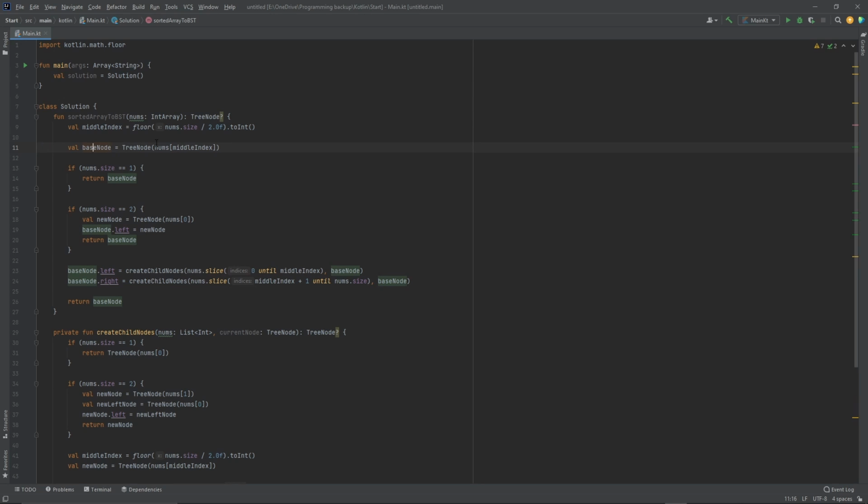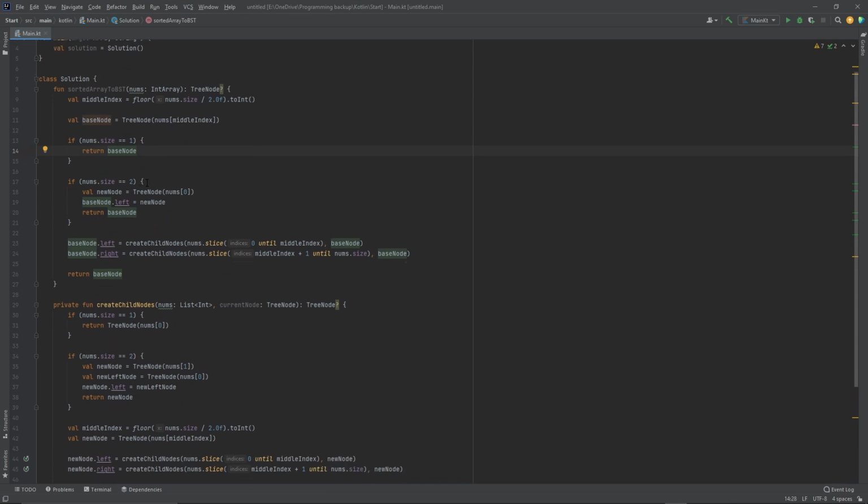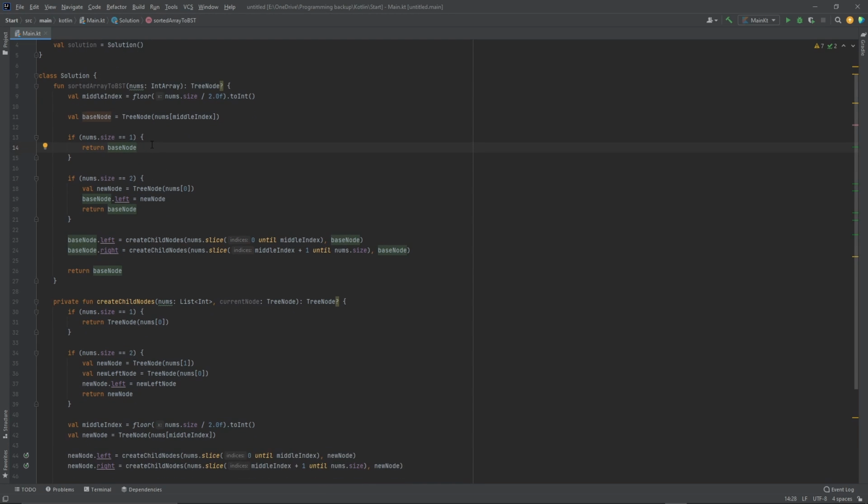So let me just create a base node, and we're going to set that base node to have the value of the middle index, because this is going to be the middle of the tree. And we have some quick little results so that we don't need to do this recursion if the size is either 1 or 2. So if it's 1, we're just going to return that base node.